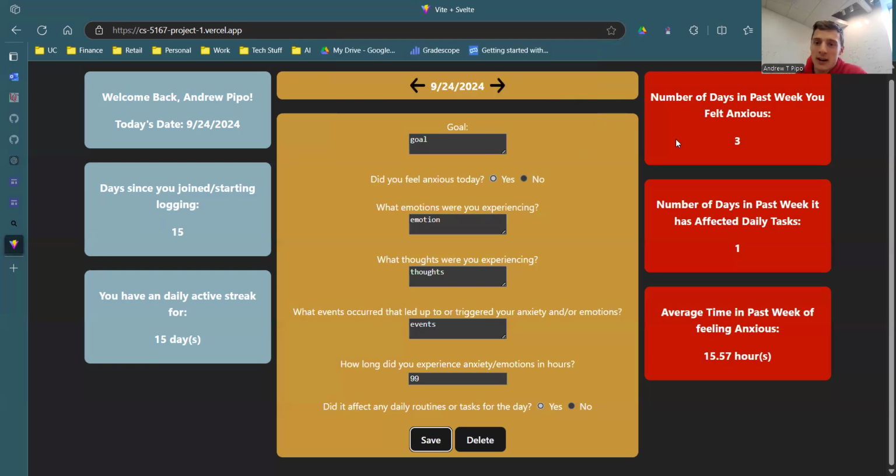And then, of course, on the right-hand side, you'll see that some of the numbers have updated, including the number of days in the past week that they felt anxious, which is tied to the "Did you feel anxious today?" question. This went up to 3 from 2, and the 2 was from me previously testing this application. And then the number of days in the past week it has affected daily tasks, that has gone up to 1 as I indicated yes at this very last question at the bottom. And then the average time in the past week of feeling anxious, this will update to reflect how many hours over the past 7 days, to which this has gone up significantly based on the numeric value I inputted for the how long question.